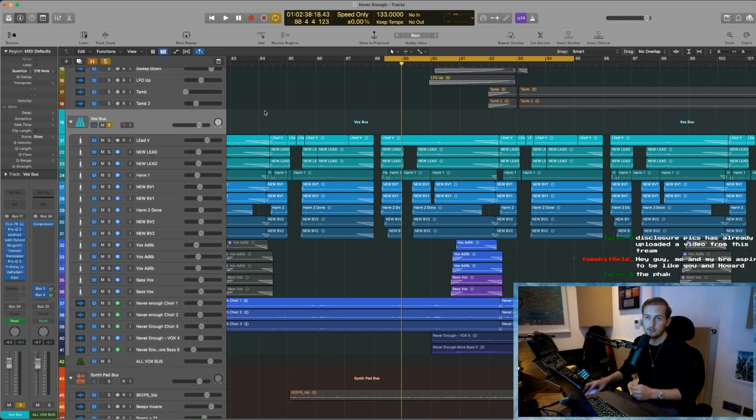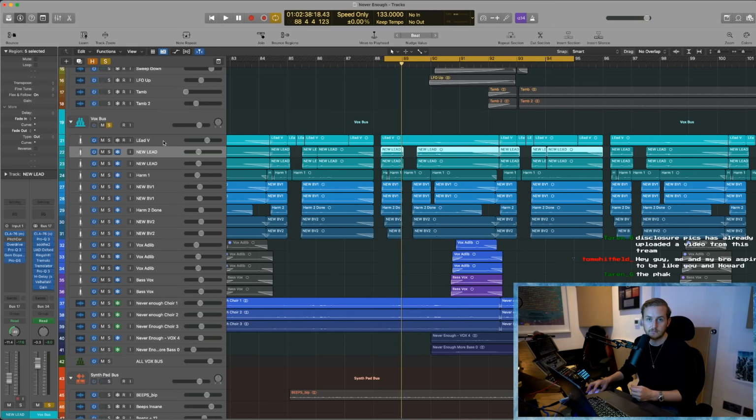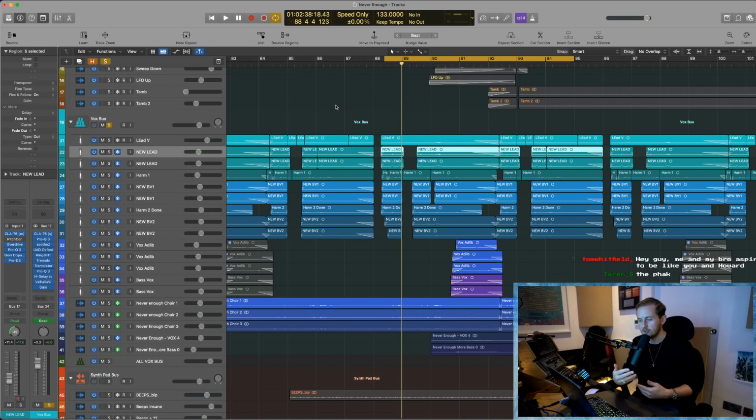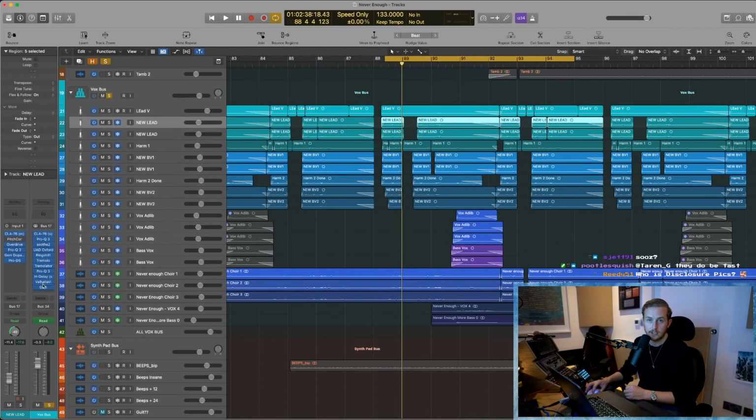I probably should have put each one through a Neve at some point, but every single one has also got an 1176. So each one is going through two compressors and that does add a fair amount. That should answer your question.